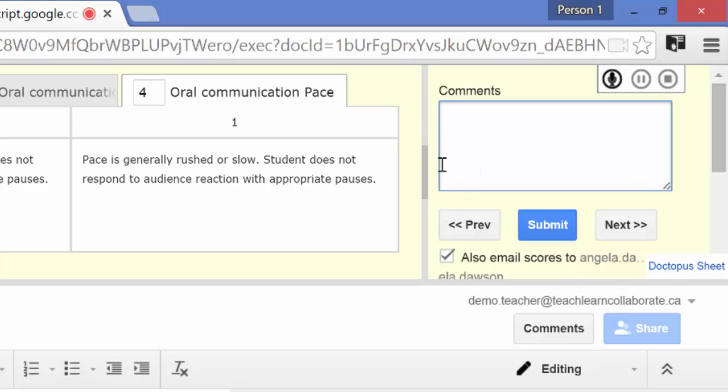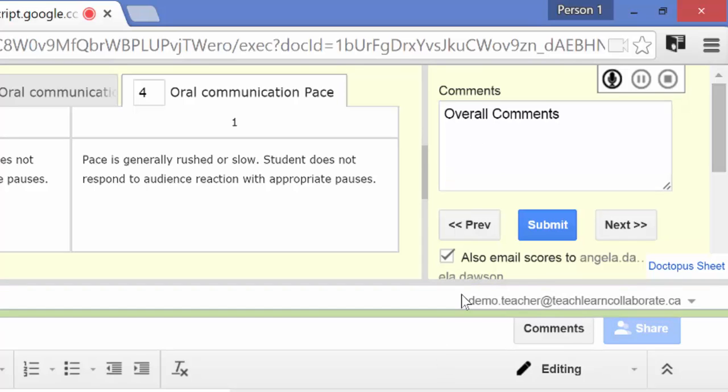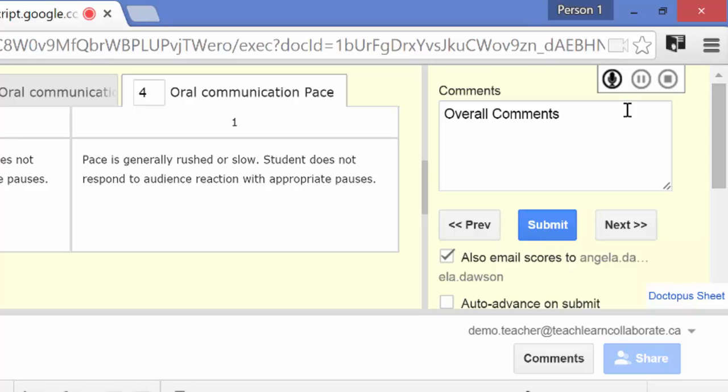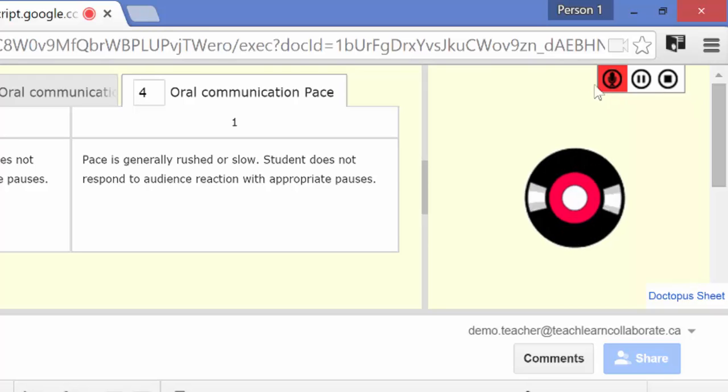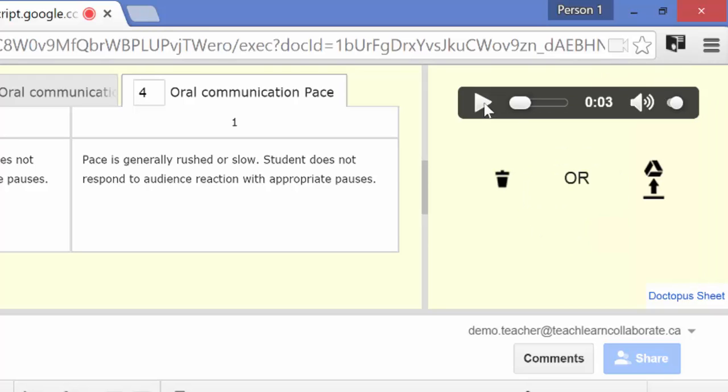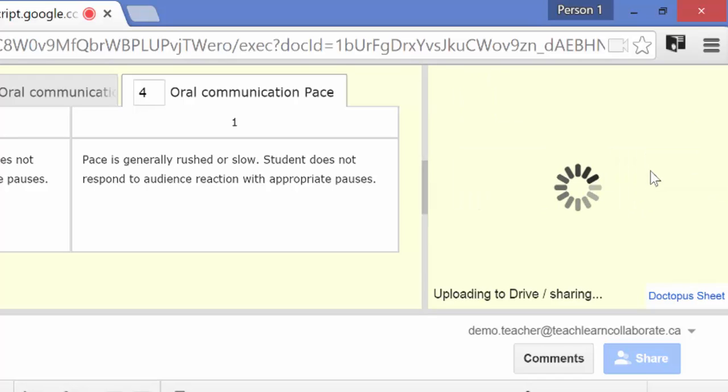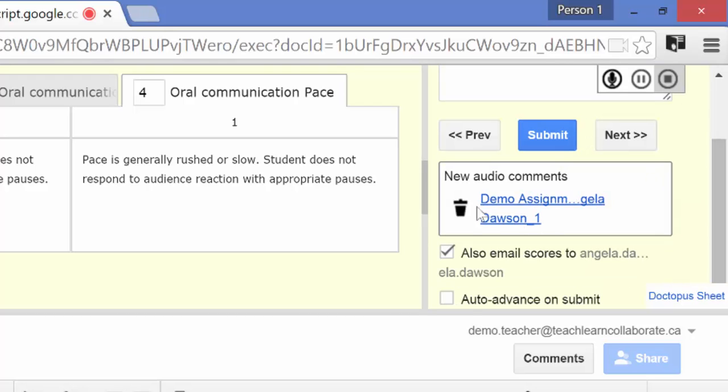I can come over to the far right and give some overall comments. If I would like to, I can add some audio feedback. Great job, Angela. I can listen to it if I want to preview it. Great job, Angela. And when I'm satisfied with it, I click on Upload to save it to Google Drive. And what will happen is I've got the box ticked here to email the rubric and the link to the audio file back to Angela.